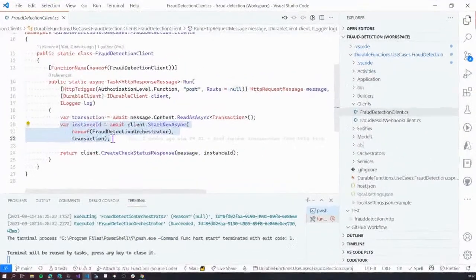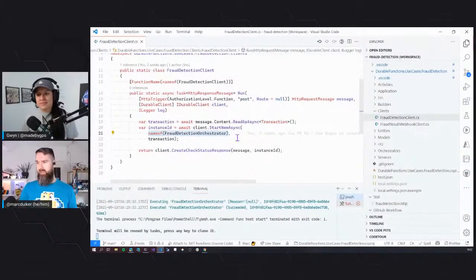The second step is actually using that Durable Client interface, and I'm using the method StartNewAsync. That instructs Durable Functions to create a new instance of this orchestrator. You'll notice that with Durable Functions, everything is done by name. All of the scheduling and calling out to activities is done by name. So what I usually do is have one function per class file, and then I use nameof with the name of the class, so I have some kind of strongly typed reference to these orchestrators.